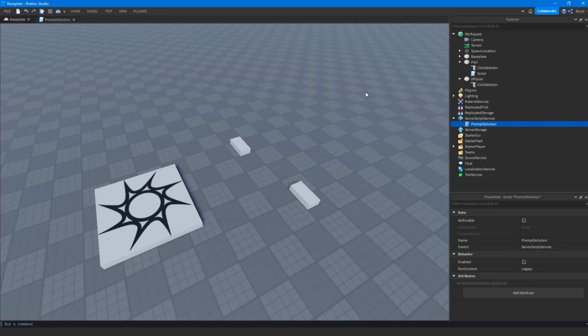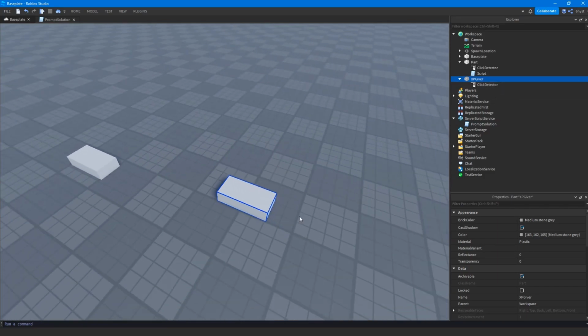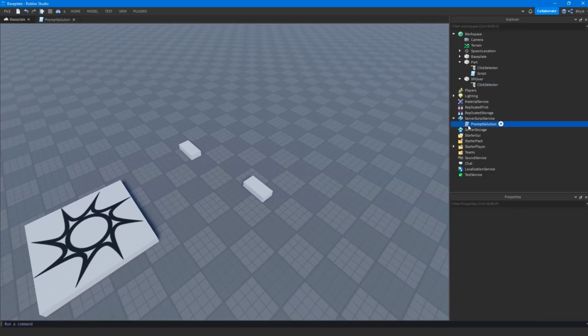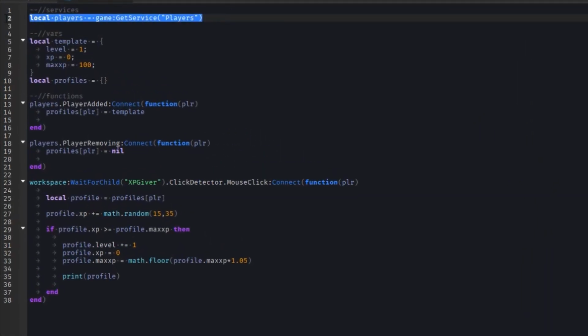So here's my solution, right? Well, that's my script, but you see I actually have the XP giver here, but I don't have a script inside of it. I just have the click detector. And inside my server script service, I have a server script with a bunch of code in it. So we're getting the player service because we're gonna need it, and then we have a template, and what this template is doing is predefining how we want our dictionary to look. So we want to have our player's level in it, and we want them to have XP and a max XP, and we give it some default values.